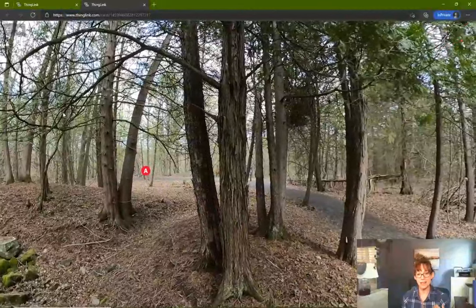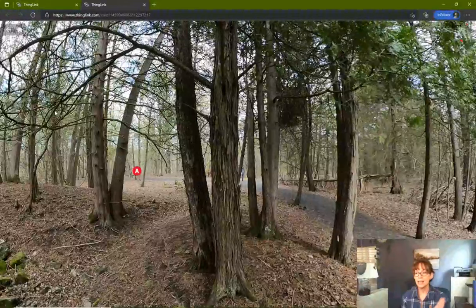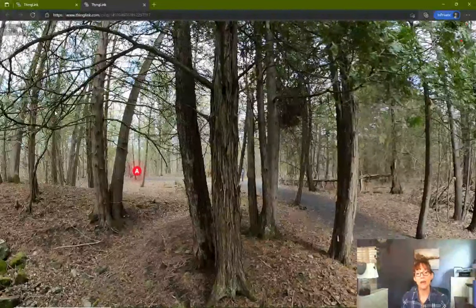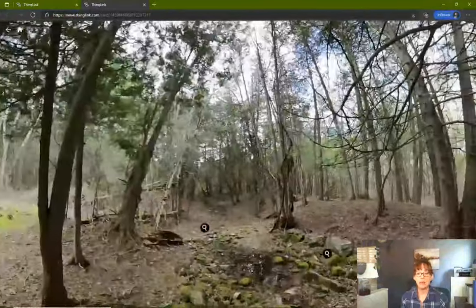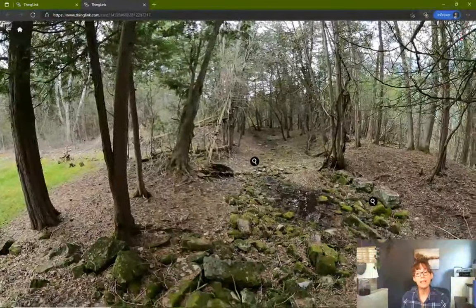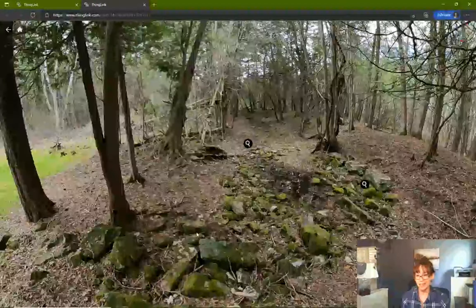So remember that rectangular depression? Well, I can go look at it. In a 360-degree photograph, I simply click on the photo and I drag in order to move myself around. And you can see, here's that depression that we could see on that LiDAR imagery. It really stands out on the landscape, doesn't it?